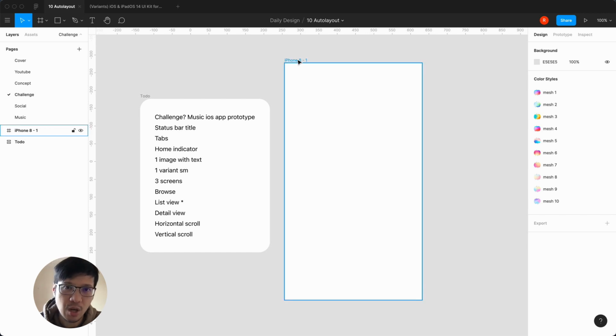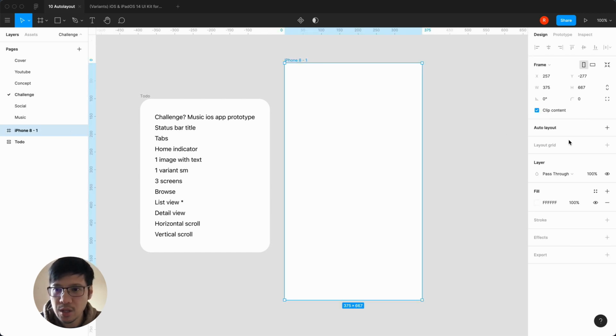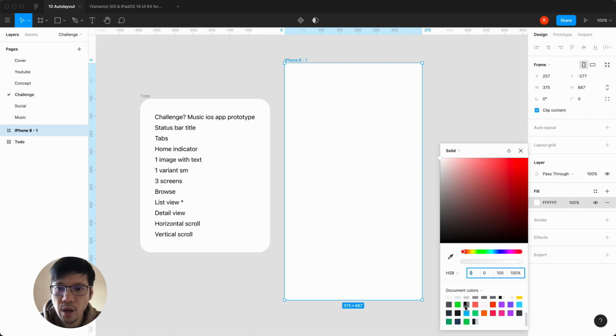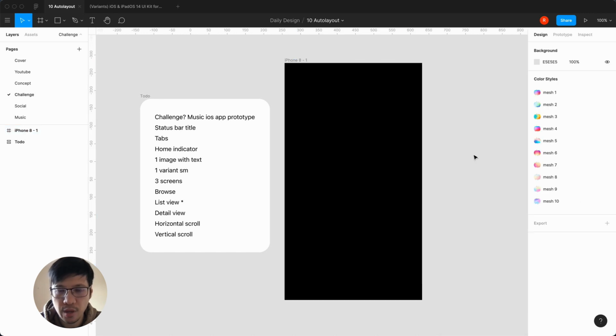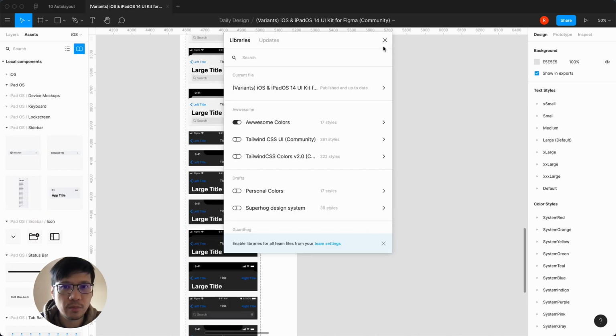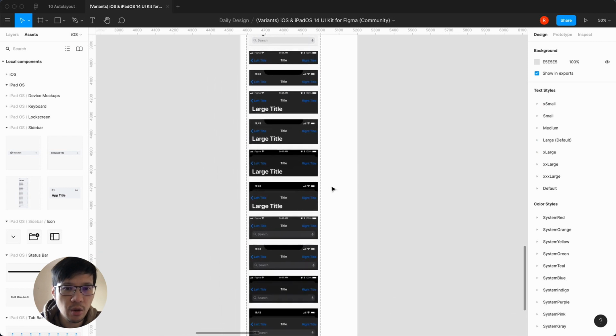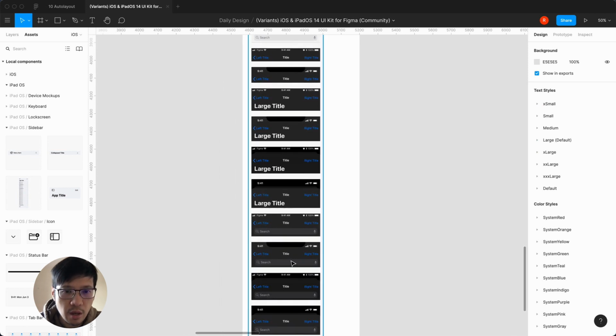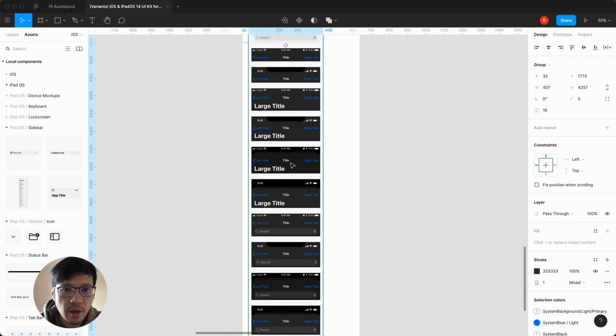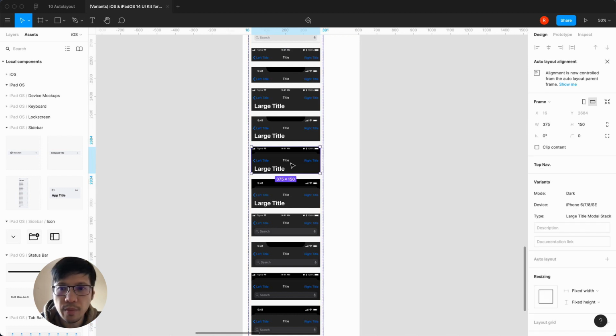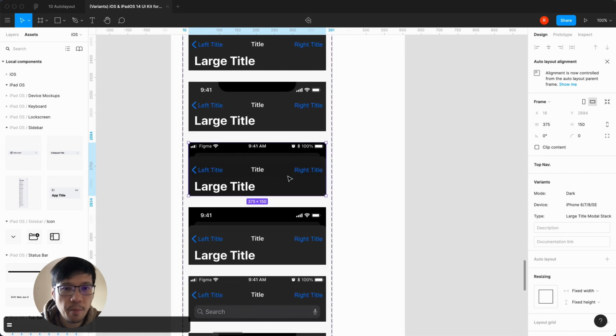Okay, so we got a frame, iPhone 8. We're going to go to fill. We are going to go to iOS 14. We're going to go to base dark. Okay, so what we're going to do as well is get the status bar and tabs. So here we are going to go and get the status bar and tabs. So I believe this one, which is dark, is the right one.